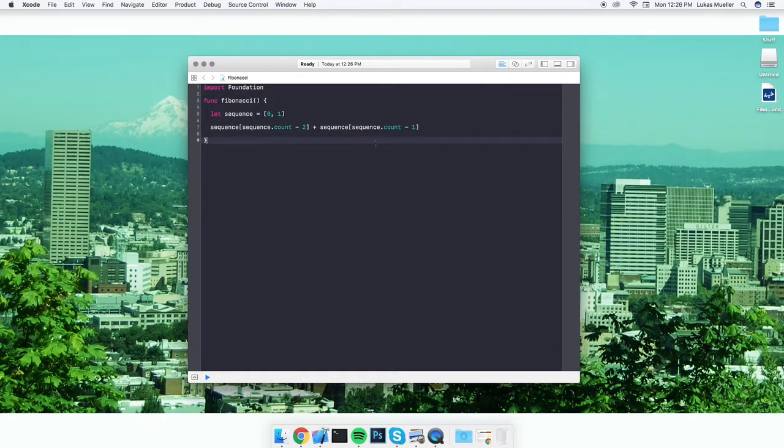Now we will always have this because let's say we add another number. Let's say we add another 1. So 1. And then we have 3 elements. So now it would calculate those two together.